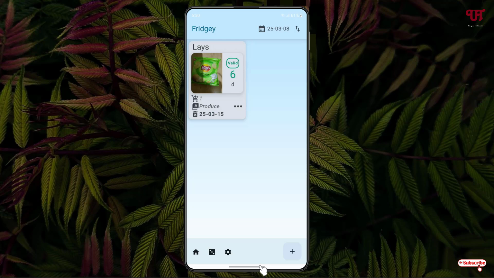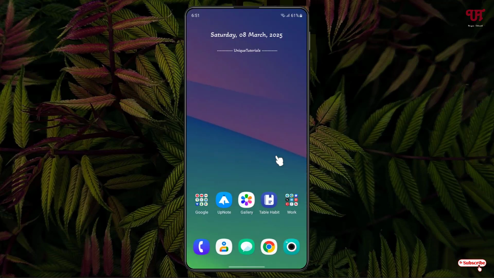So by using this cool application, you can easily track any product item's expiry date in Android smartphones and tablets very easily. So if you never knew about this cool application, then you should definitely give it a try.